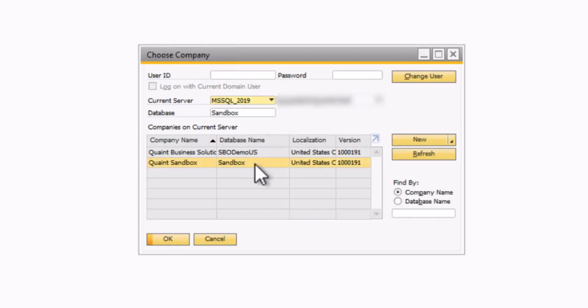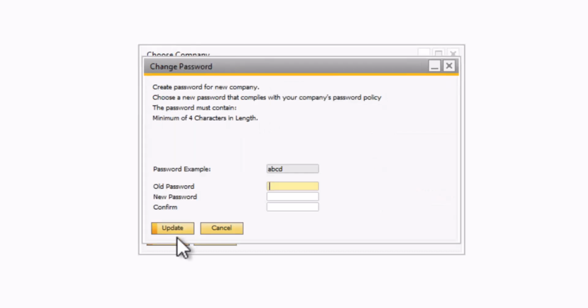Your company should have provided you with an SAP username and password. Please enter that username and password as such and click OK. In some cases, they may have an automatic password reset enabled for your user. Please be sure to follow the company's password policies when selecting your new password.